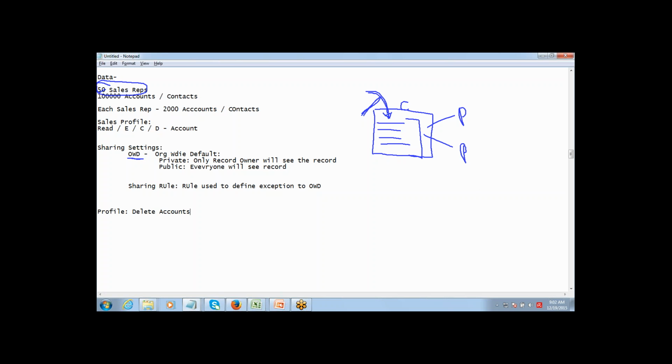Okay. Yeah. Your profile says you can delete accounts. Now the next question is whether you can delete any account or you can only delete the account that you own. That's also important, right? That's what I'm trying to explain. So these are two different things. One is you have the permission of deleting accounts. The next question: will you be able to delete my account, or can you only delete your account? That is also important, correct?